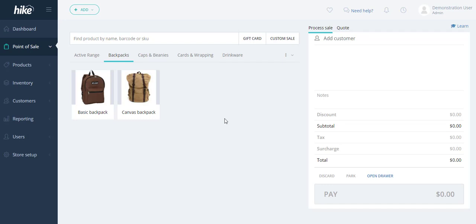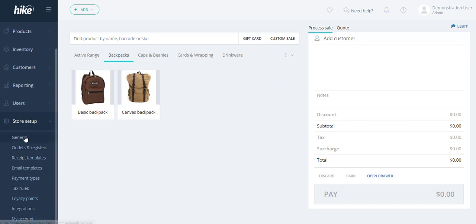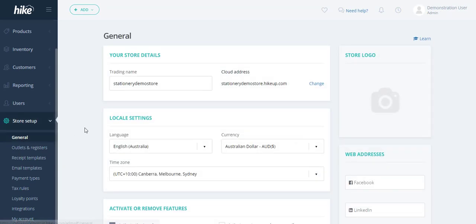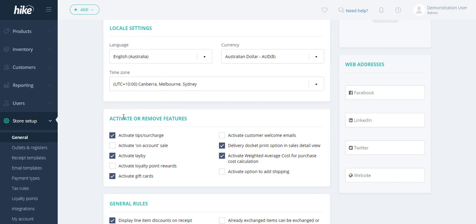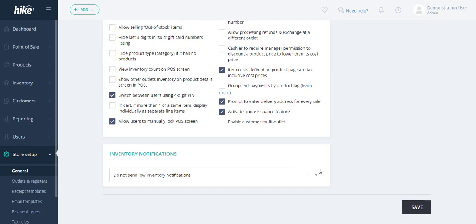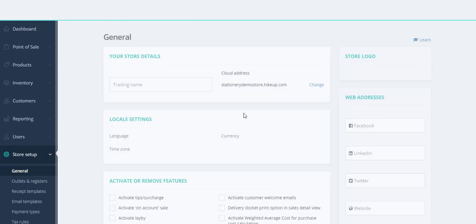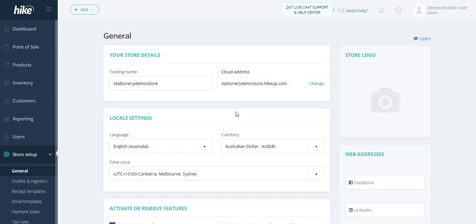Firstly, what we'll want to do is to check that the on-account feature is turned on in your Hike store. To do so, we simply need to go over to the store setup area and then select the general option. And if we scroll down to the activate or remove features area, you'll see that there's an option called activate on-account sale. So we simply need to tick this and then scroll down to the bottom and save this. Once it says done, it means that the on-account feature is turned on for your Hike store now.